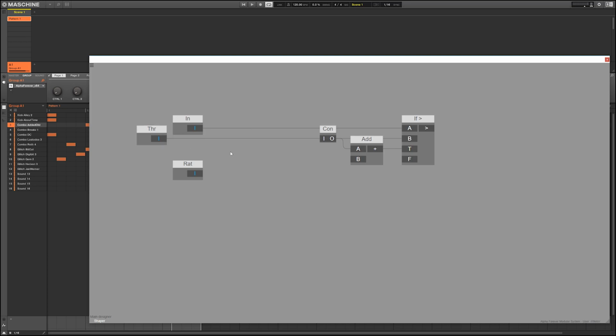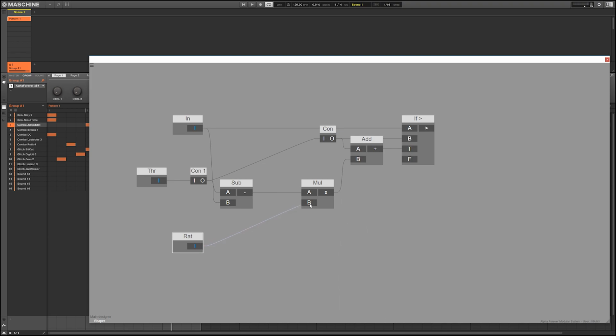And then what we are going to do is to subtract the threshold from the input. Like this. I move this lower. And we will add these to the output soon, to the addition, but we will multiply it with a value. So we are going to multiply it with the ratio.